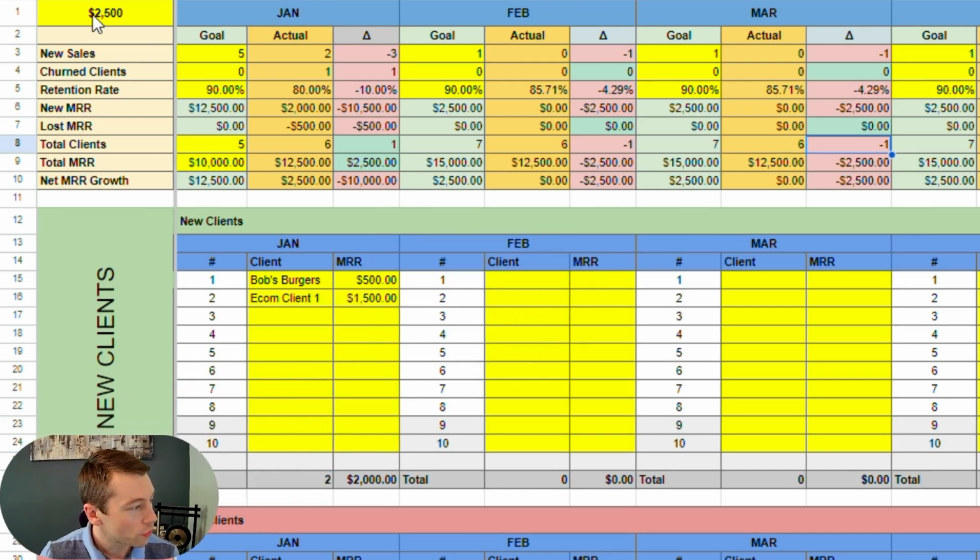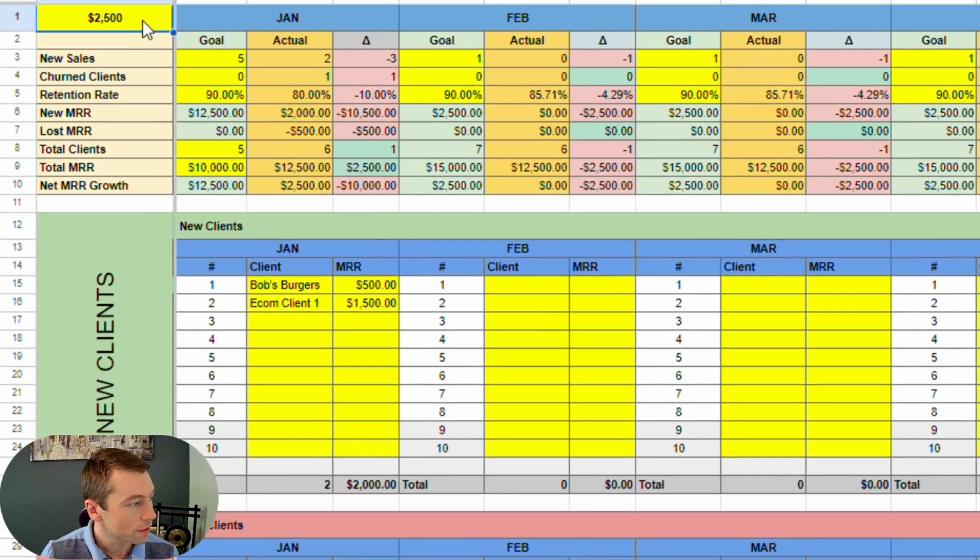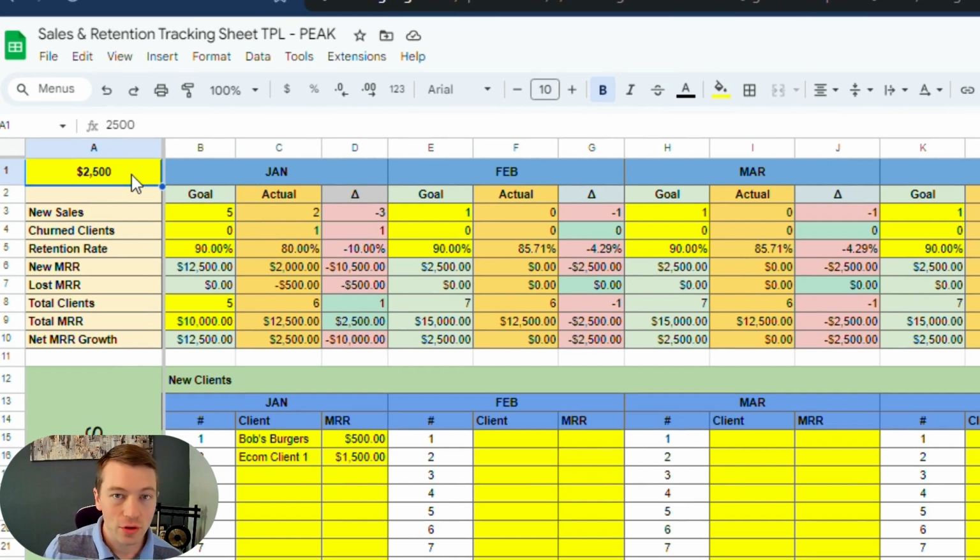So let me kind of walk you through this. This number here is the first thing you want to adjust. This is your average revenue per client per month, so on an MRR scale. If you adjust this, all it's going to do is help fill in some of the information in your goal section. So if you only charge $1,000 a month per client, you can go ahead and update that there. Everything that's in yellow is what you will edit. Everything else you do not touch. I wanted to make that extremely simple.